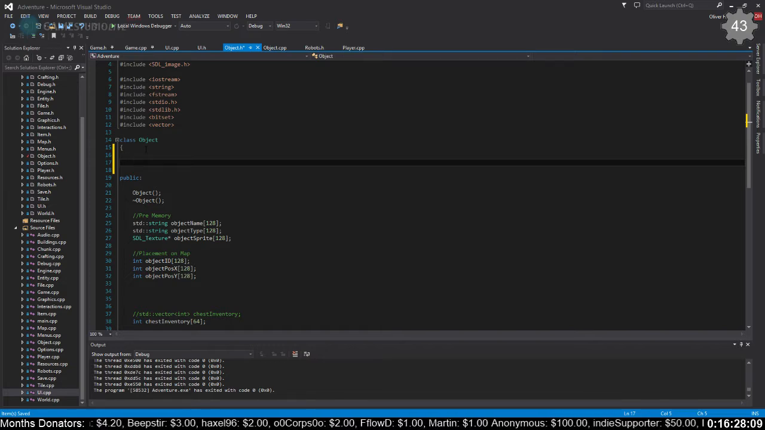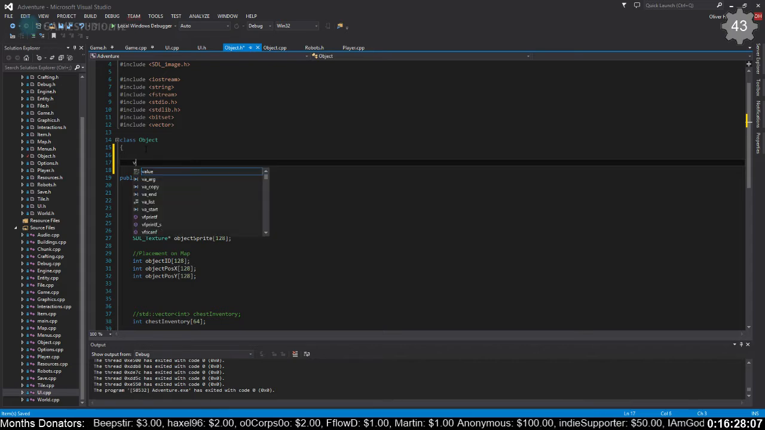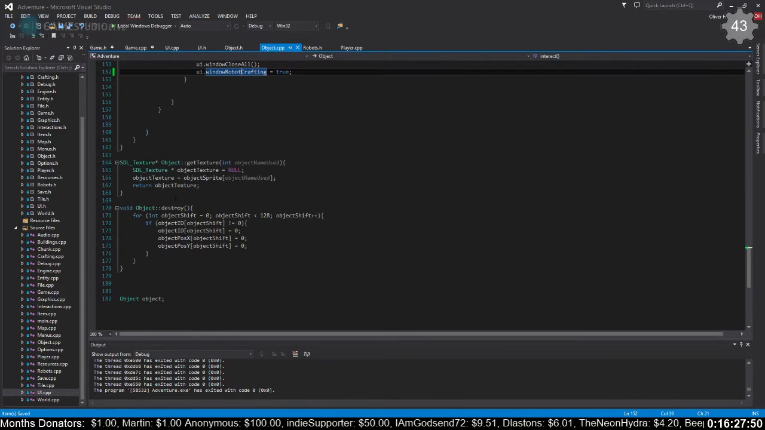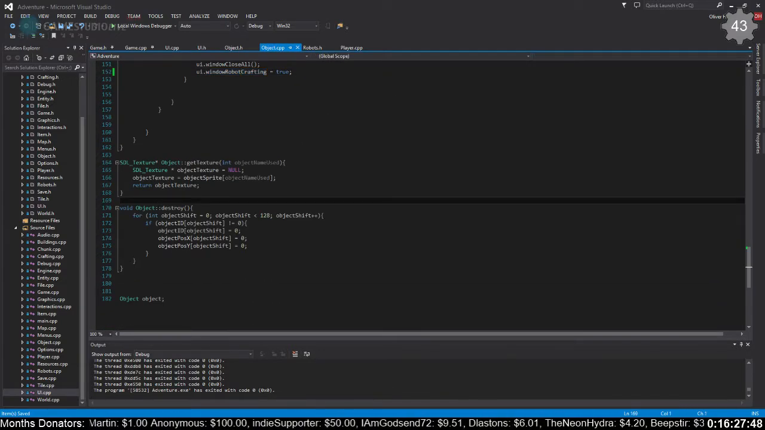So we're going to have a void open window. Is this C#? No, this is C++. And we're using STL as our graphics library. Okay, perfect.